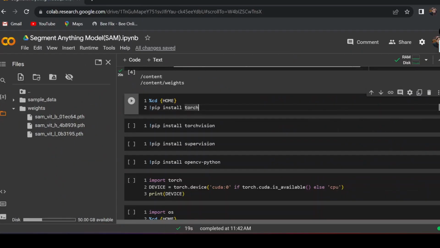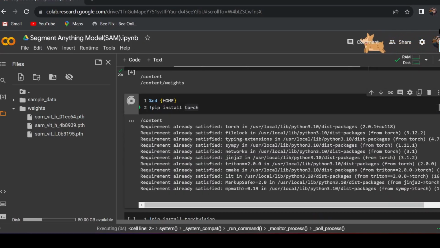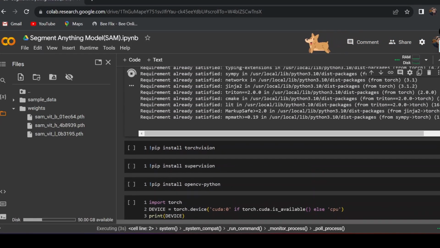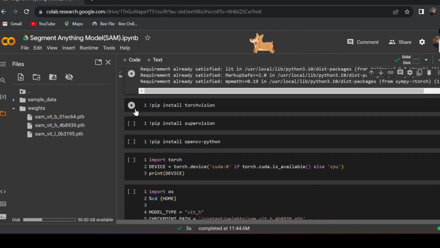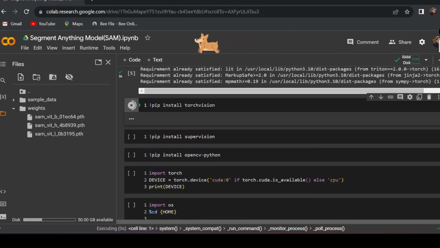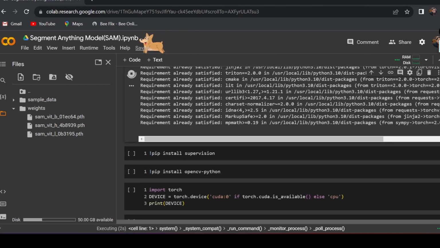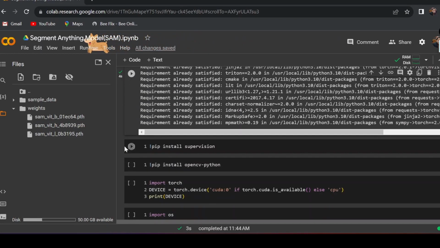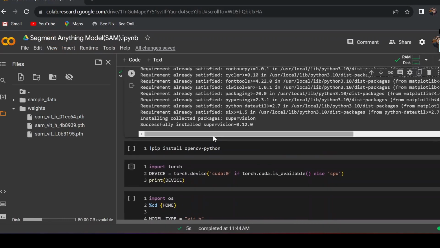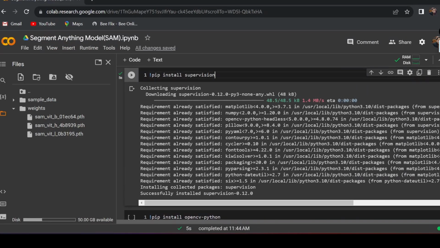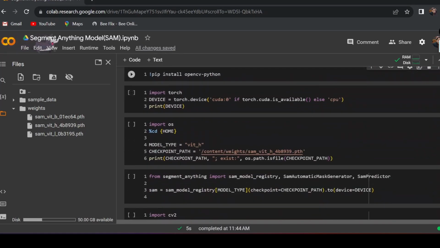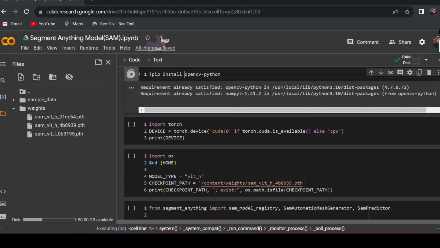Now we need to move to the home directory and install some important packages like torchvision, supervision, and then we need to install torchvision. Then supervision. Basically supervision is for the visualization and the annotation. And here you can install opencv-python. OpenCV-python is used for reading the image from the directory.